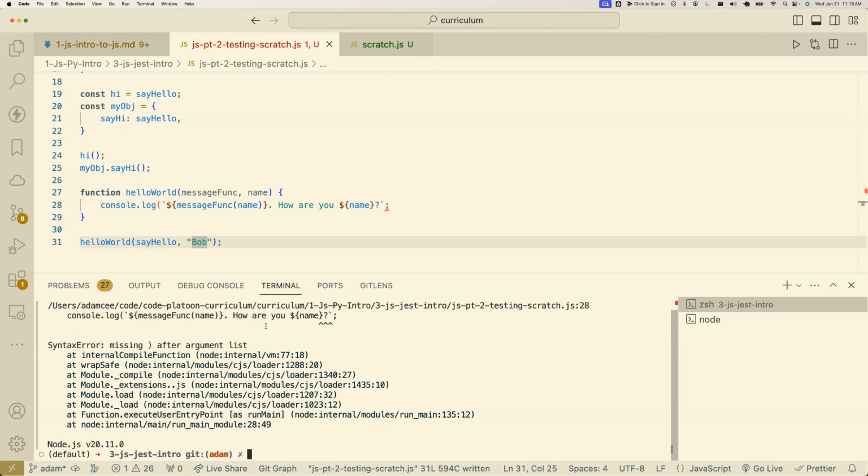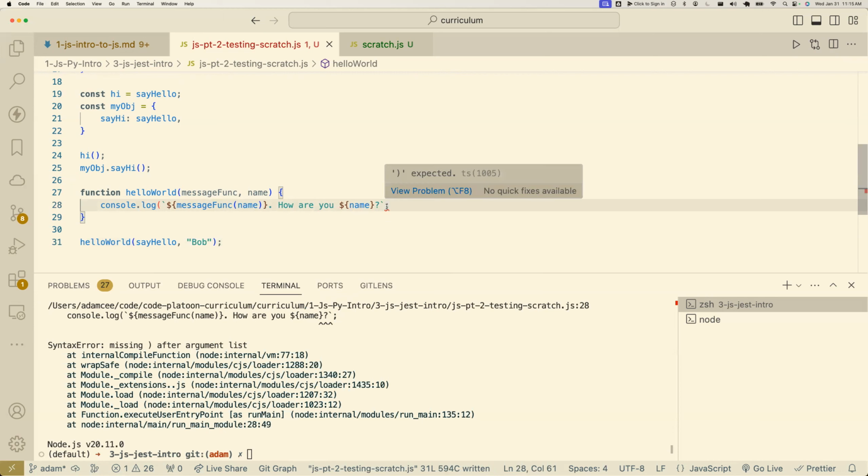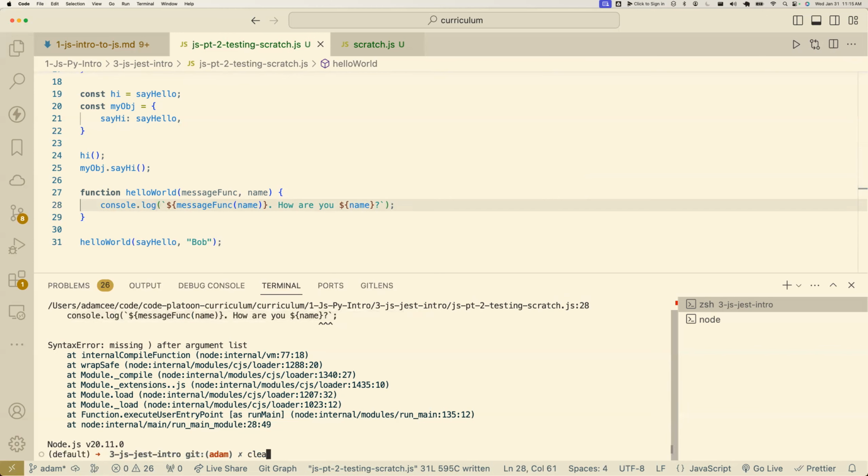let's see, what did we get wrong here? I'm missing a semicolon. So this told me the line of code that has the error. The red squiggly pointed me in the right spot, and hovering over it, VS Code actually told me exactly what the problem was. I forgot to add a semicolon to close out my console log.